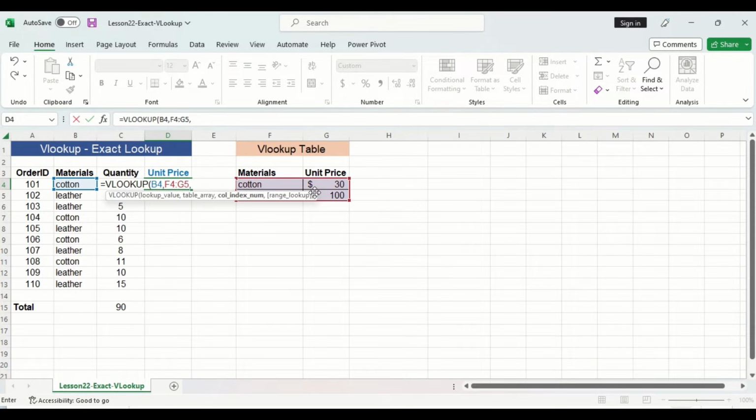The next argument is the column index number, and it is the column of the lookup table that will be used to assign the value. In our case, this is the second column, which consists of the unit price. So you can see materials is column 1 and unit price is column 2. So I'm going to type a 2. The fourth argument, and also the last argument, is called the range lookup. Because our example is an exact lookup, we are going to choose the false exact match option. I'm going to put a closing bracket and then press enter.